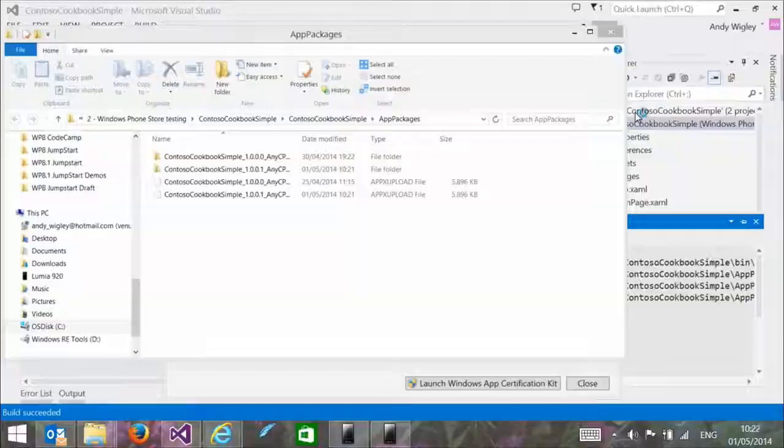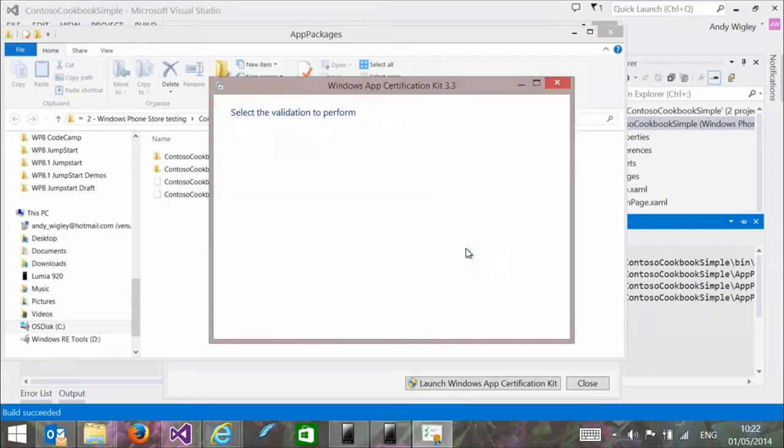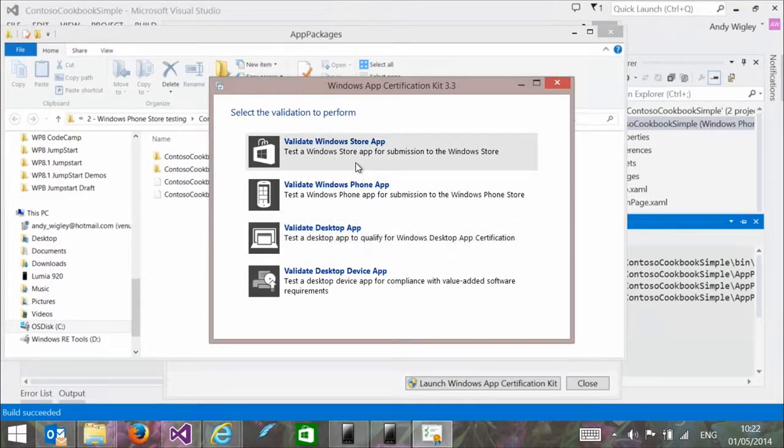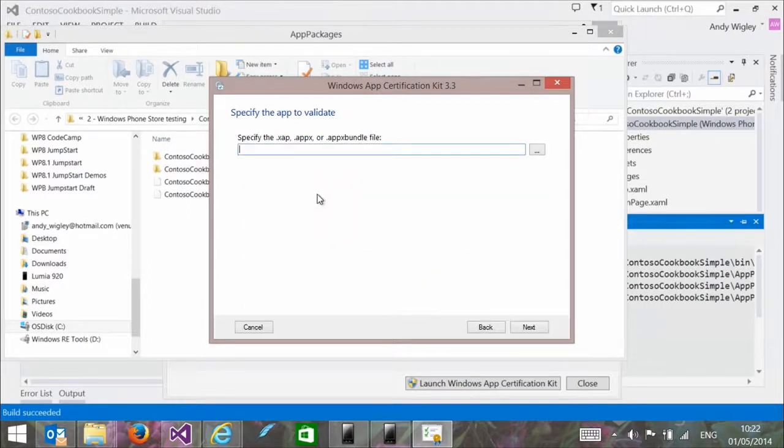It's picked that one up. We're going to run it, and these are the different options. You can validate a Windows Store app, a phone app, a desktop app, or a desktop device app. We're going to do a phone app. This is where we go to find the file.